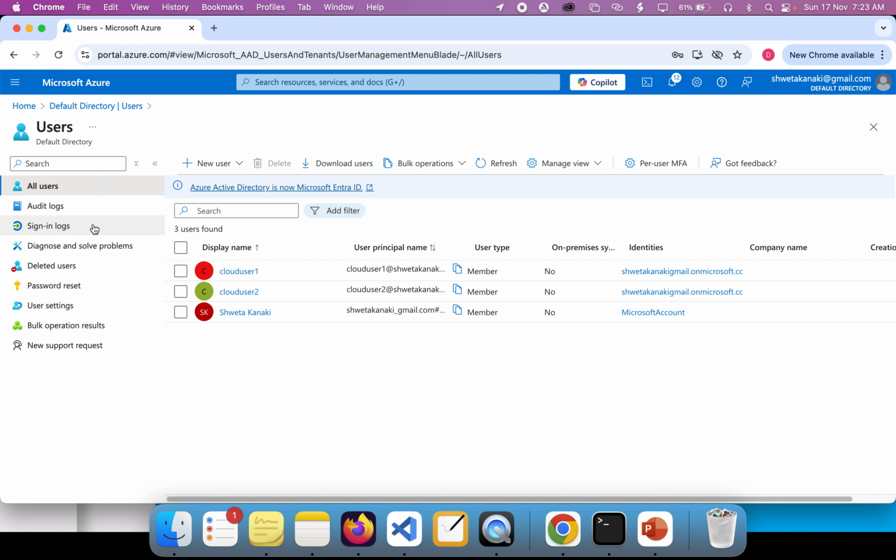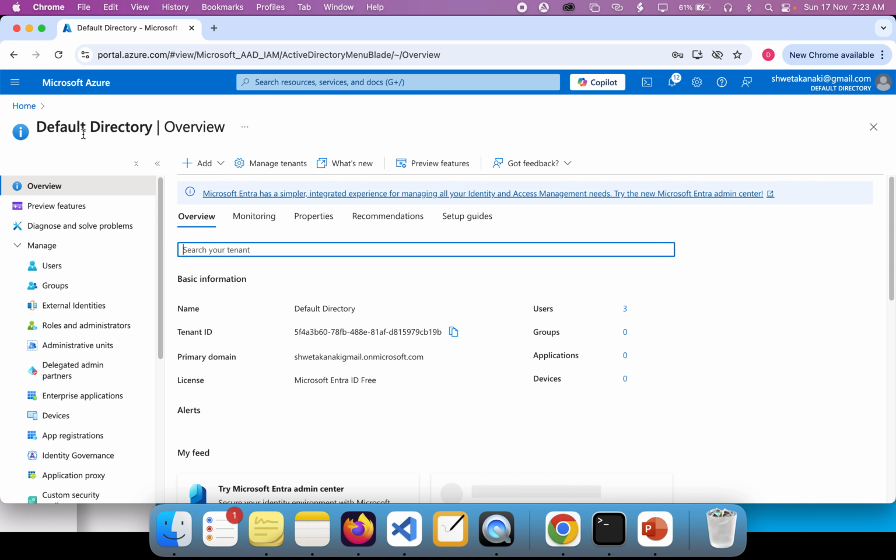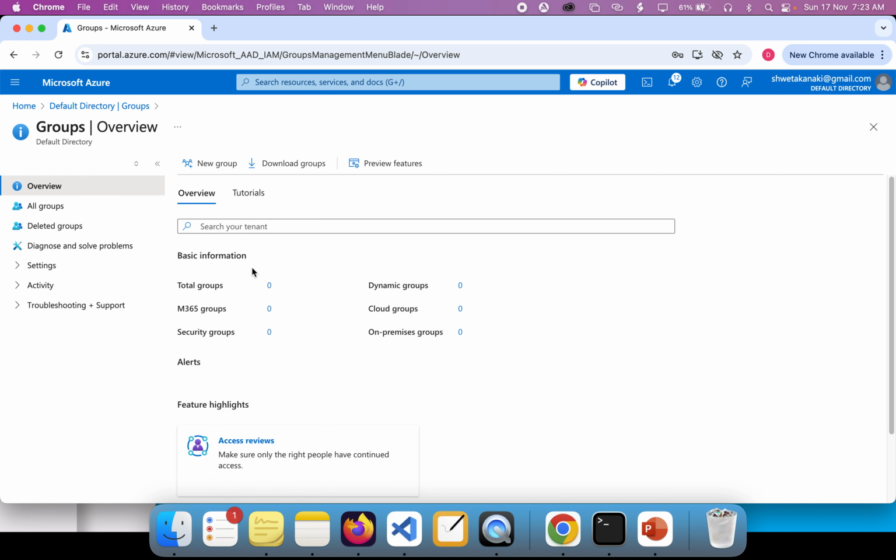Okay, so now let's go and create a group for this, right? If you want to create a group, you have to go to the main directory. The default directory, we can go and click on groups. Okay, so click on new group.